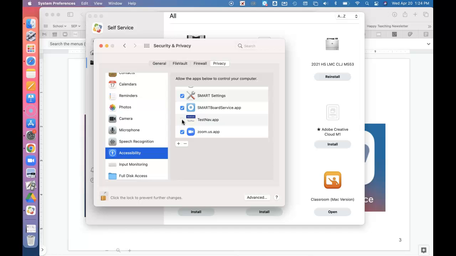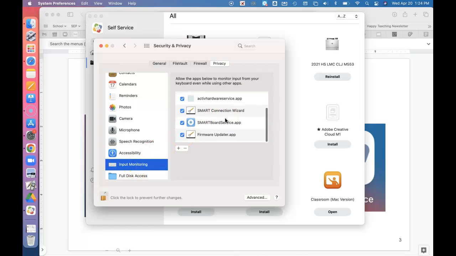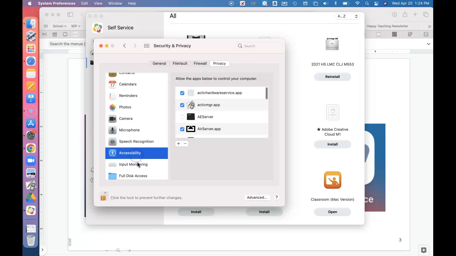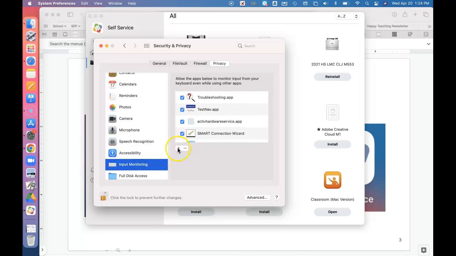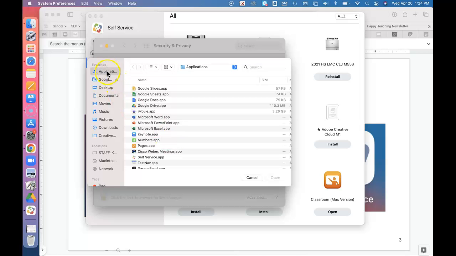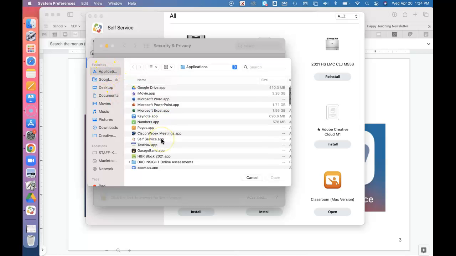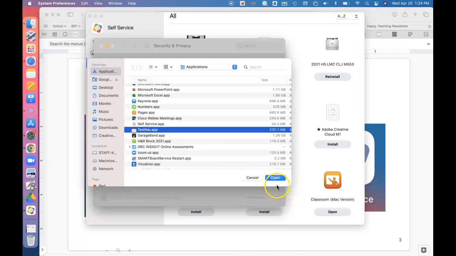That's going to allow me to select, or put a check mark in, the TestNav app. And then underneath that, I'm going to go to Input Monitoring, and I'm going to do the same thing. I'm going to look for TestNav and select it, and that's going to allow me to use that within my computer. If for some reason you're not seeing TestNav in these windows, whether it be Accessibility or Input Monitoring, you can add it by going to the plus sign and then choosing Applications on the left-hand side, scrolling down to find TestNav, and then choosing Open, and that will add it to that window for you.